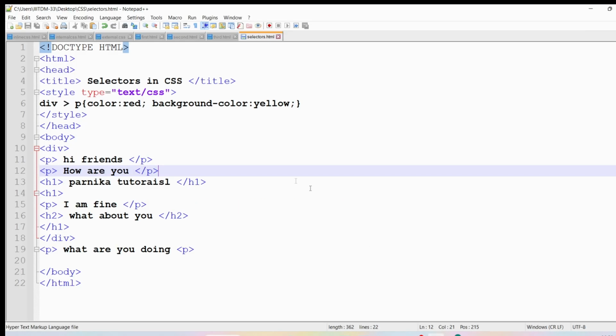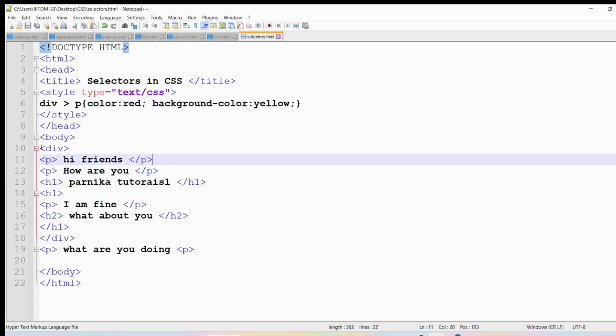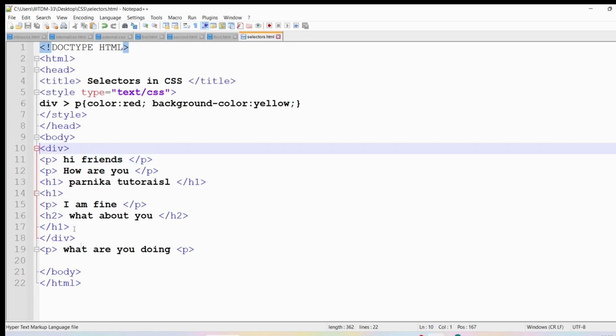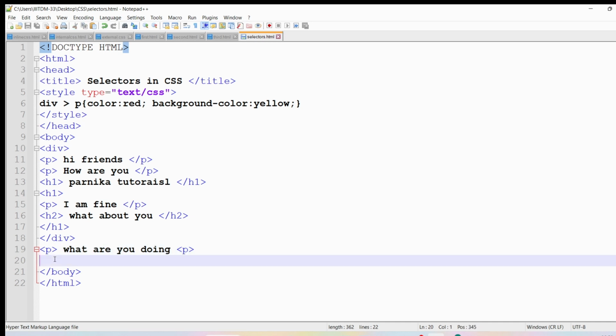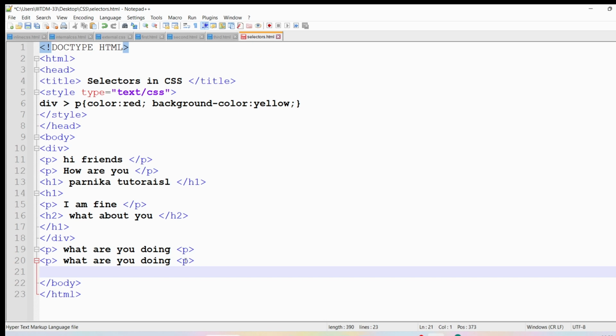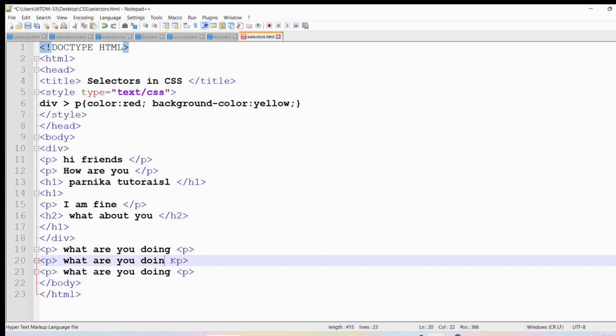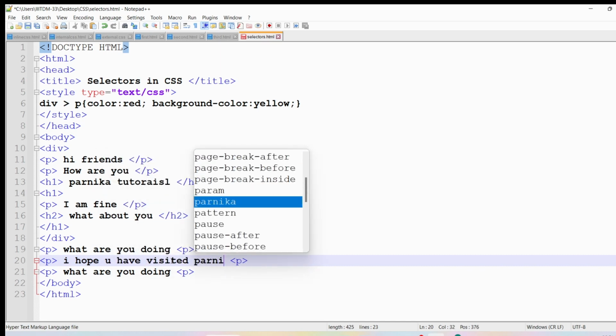Let me go to Notepad++. If you observe, for the div tag, if you want to apply the rule only to the immediate adjacent sibling, then you can use this adjacent sibling selector. Let me discuss with a simple example. Let me copy this paragraph tag and paste it, and let me write here, I hope you have visited Parnika tutorials.